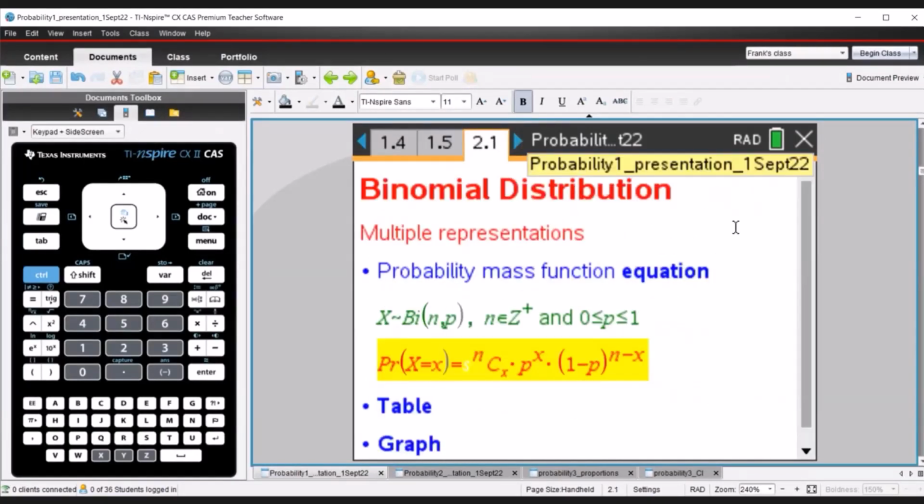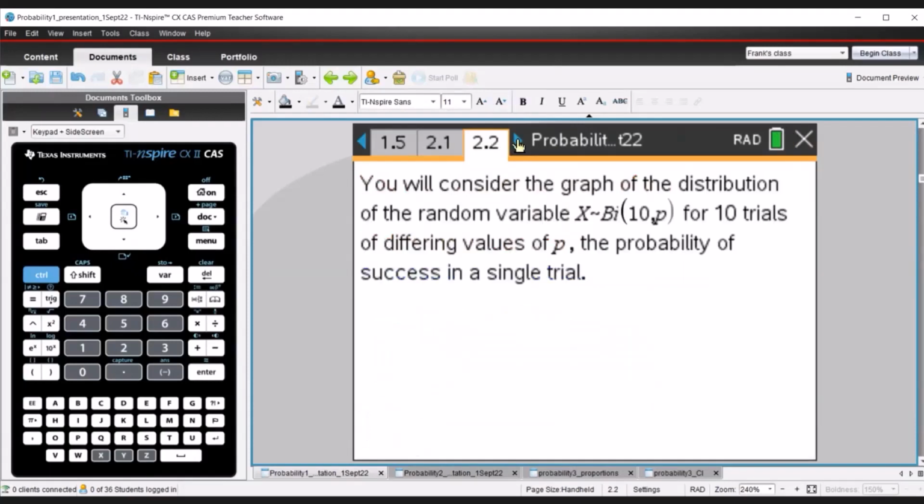All right, so with the binomial distribution, there are several ways we can represent the probability mass function. That, incidentally, is what the study design calls it. We can have an equation, we can have a table, and we can, of course, have a graph. And the graph is what we're going to concentrate on. So we're going to have a look at the binomial distribution where we've got 10 trials and differing values of P.